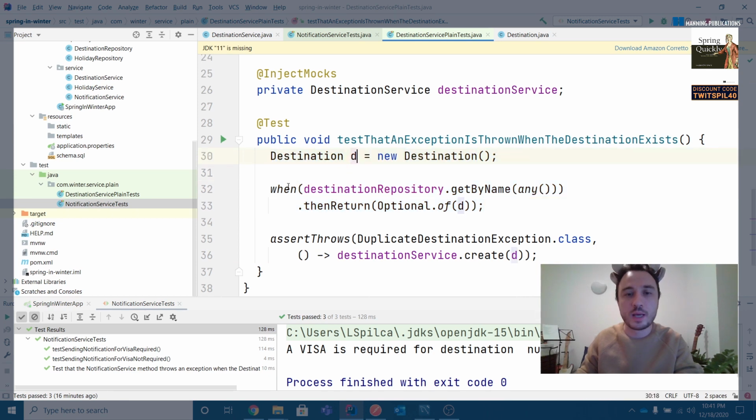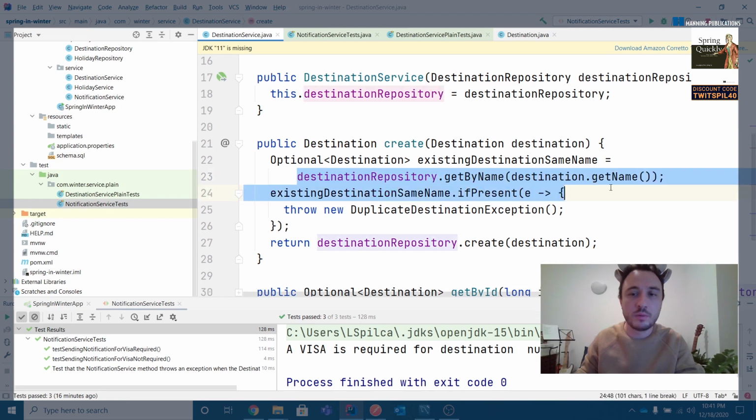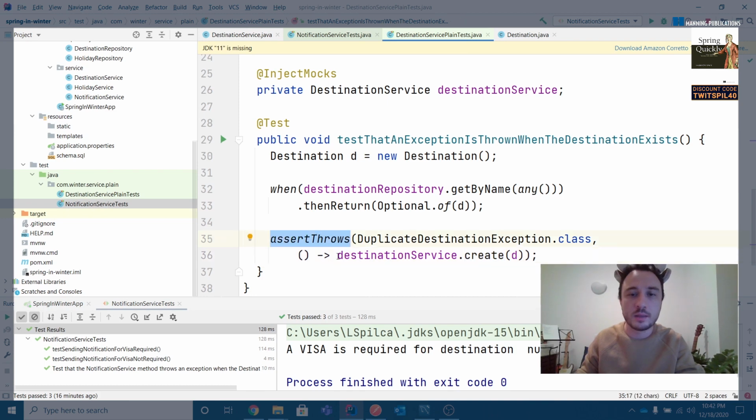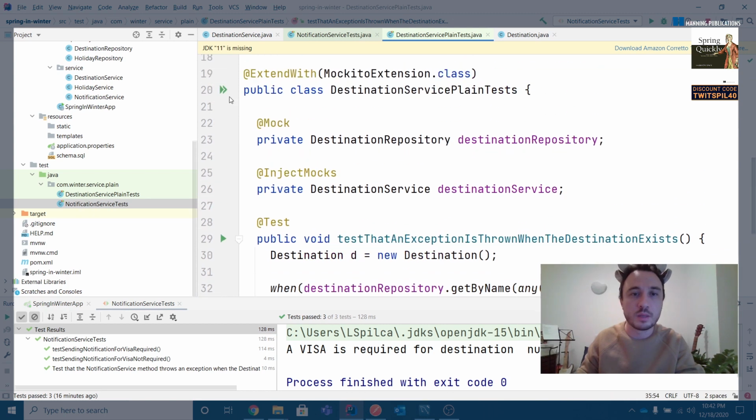So we have the destination, but we also configure our mock to return a non-empty Optional when the getByName method is called. And then when you call create, you know that if this method returns an Optional that's not empty, it will basically enter the ifPresent here and it will throw the DuplicateDestinationException. So that's why here in the test, I assert that indeed when calling this method, if the destination already exists, then I see the DuplicateDestinationException class.